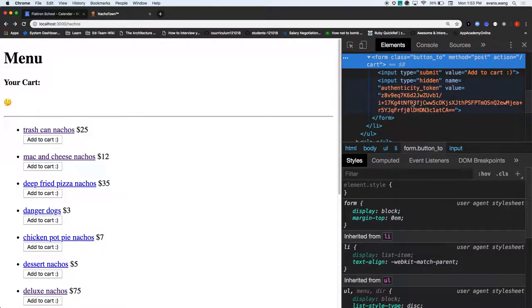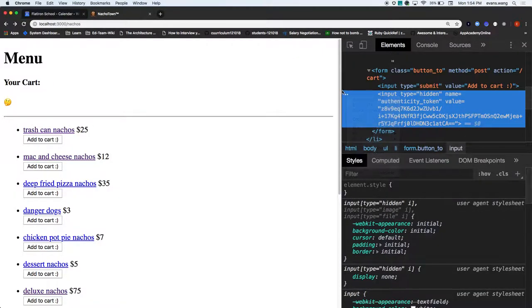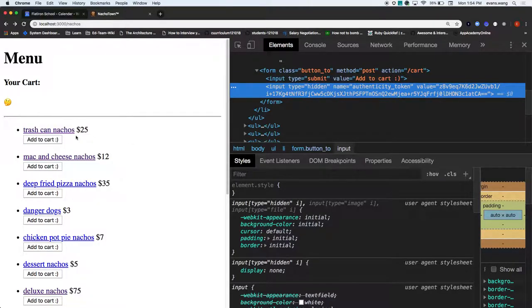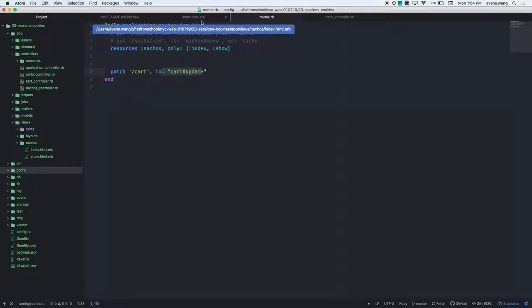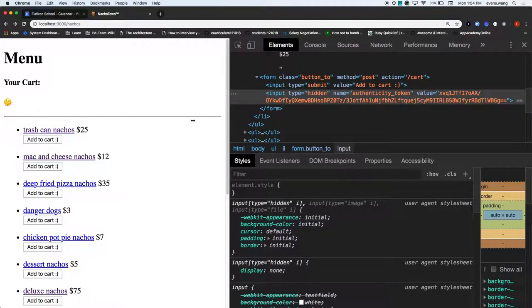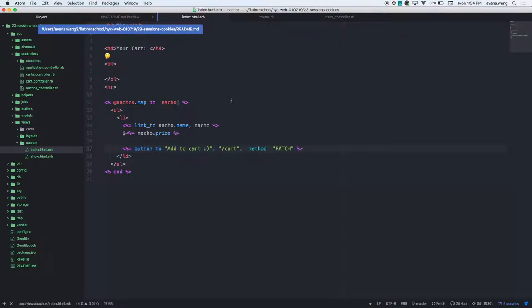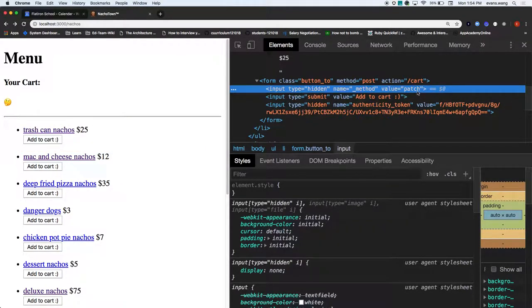But we should have, oh no, is method patch not in here? Is it going to break on me? Interesting. Is it not like that? Where's this? Interesting. Huh. It's been a while since I banged it out. There it is. Boom. Cool.